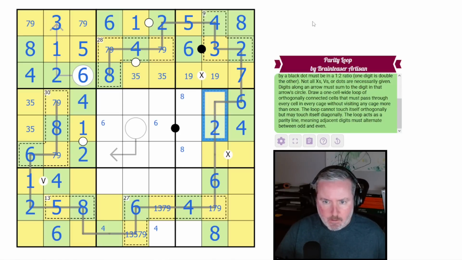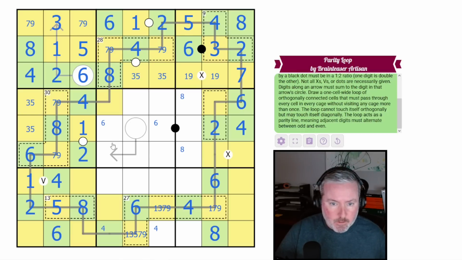So what do we have going on? We still haven't... Oh, there we had never finished our loop. We should have done that. This is even, so it has to go to an odd. It can't go in any of these two. And then it must now cut over. Okay, so our loop is finished. That's good.